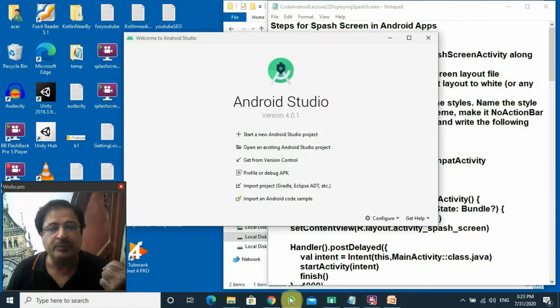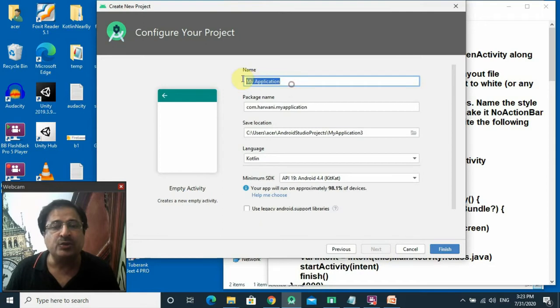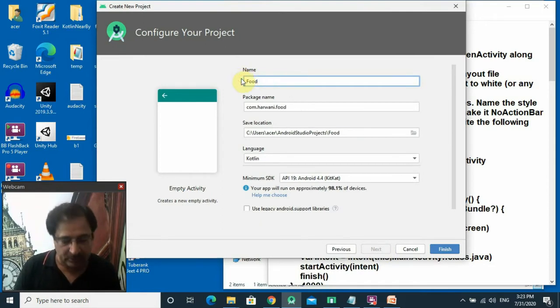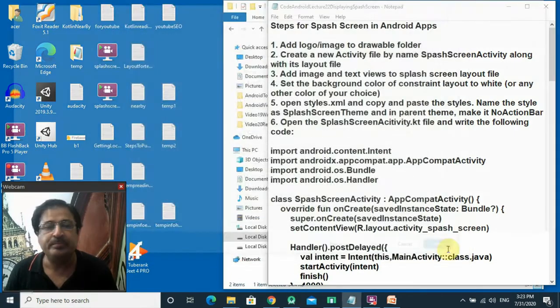This is Android Studio, and I'll select start a new Android Studio project. Obviously I'll select the empty activity, select next. It is asking you for the name of the project. Let's give the name as, say, food delivery app, right? And the package name should be a bit unique. It is having my name Harvani, so it is unique, no doubt. And the language selected is Kotlin, and minimum SDK by default is API 19, that is KitKat. Let it be. Click on finish.